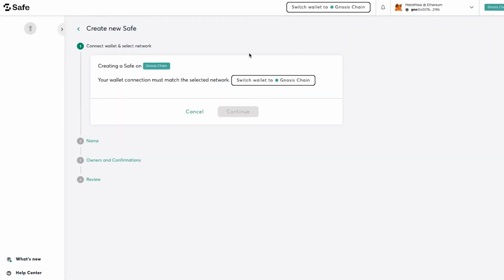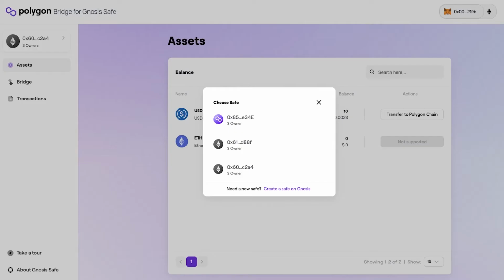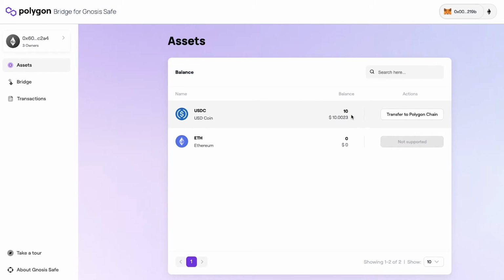But as I stated earlier, what the Polygon bridge for Gnosis does is it allows you to take those assets that you already have stored on an Ethereum safe and bridge them over to a Polygon safe. So going back to the Polygon bridge, as you can see, I have a few different safes here, 2 on Ethereum and 1 on Polygon. So let's click into the Ethereum safe where I have 10 USDC stored. Let's also pretend that this is a much higher amount of value and I am tired of spending an arm and a leg on Ethereum gas fees.